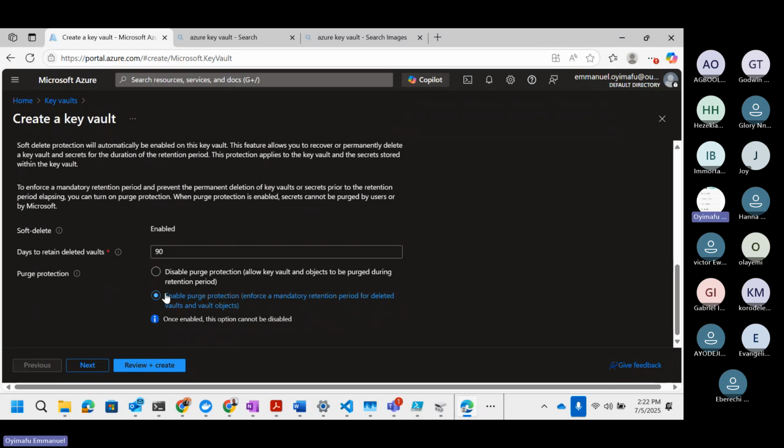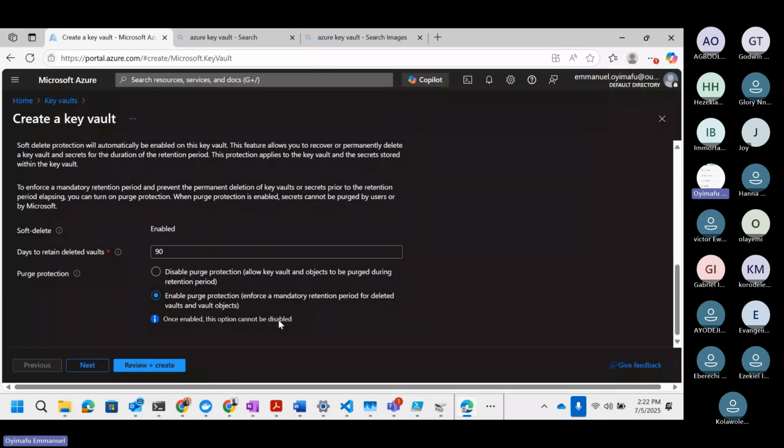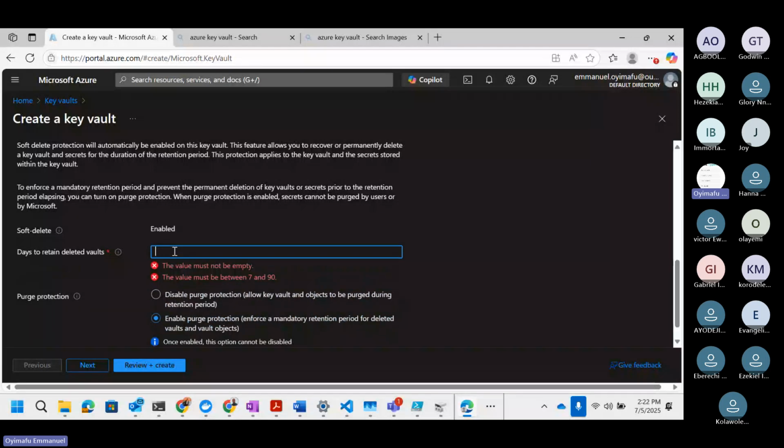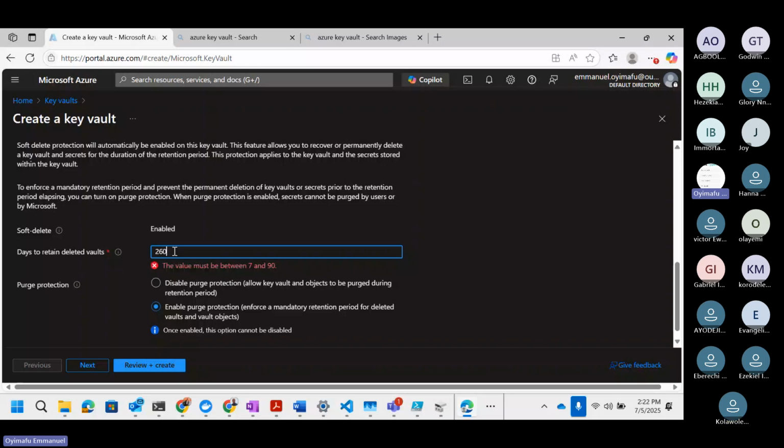But they are giving us a clause here. Once you enable, this option cannot be disabled. So there are some settings that once you specify, after you have created the key vault, you can't come back again and reverse it. So that is why if you are creating things like this, maybe you are specifying 90 days and you are not sure. There are some people that can even specify 360 days as when they want their keys to be retained. But we can see from here now, you must specify between 7 to 90 days. You can't go more than 90.